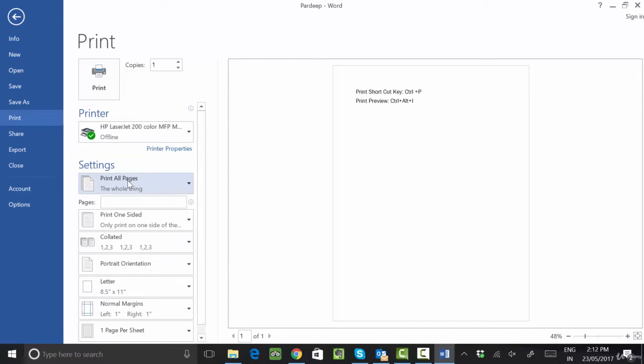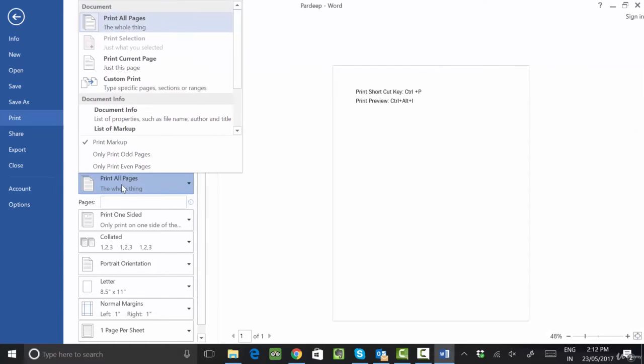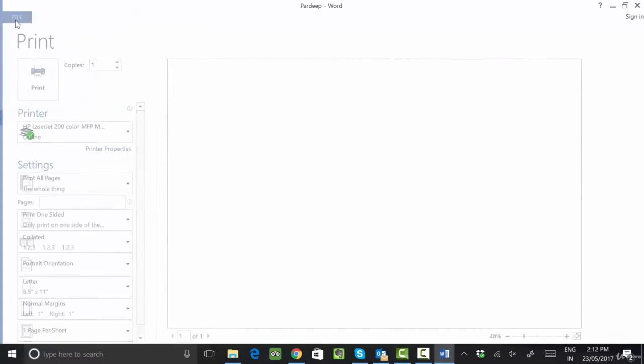The next option we have is Settings. In Settings, it shows Print All Pages. Suppose you want to print only the odd pages, like suppose you have 10 documents.